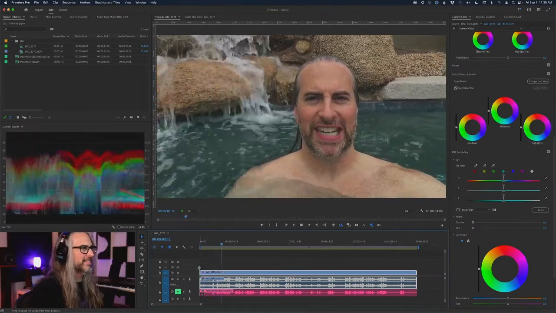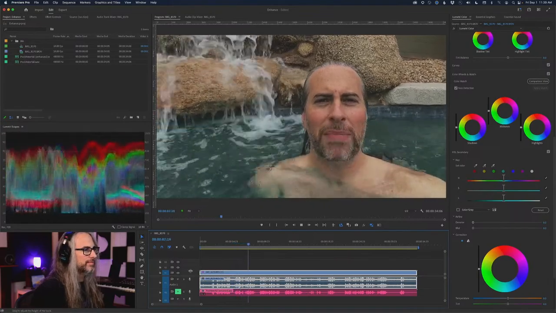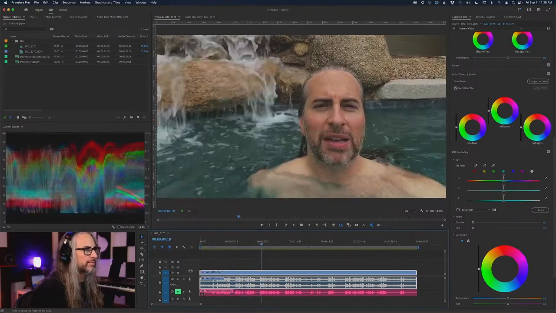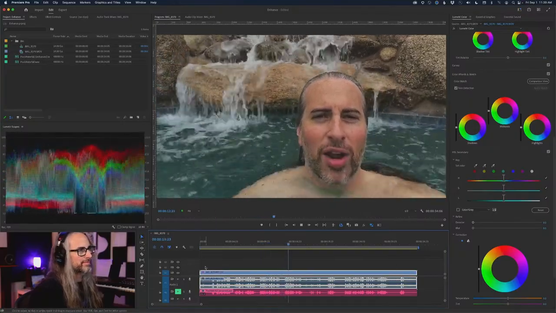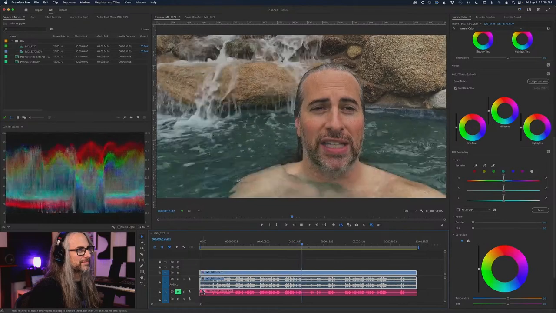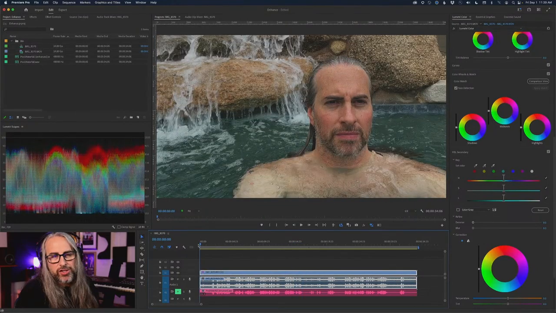Okay, so this is a test to see how well Enhance does with extreme background noise, keeping in mind that I'm trying to talk right into the camera, but we've got a waterfall behind us and it's super noisy. Okay, now the audio itself is clear, so that's not an issue. Problem is that it's just like overtaken by the waterfall noise, right?